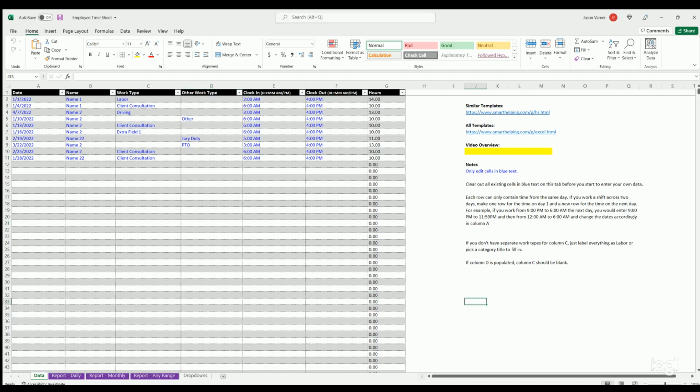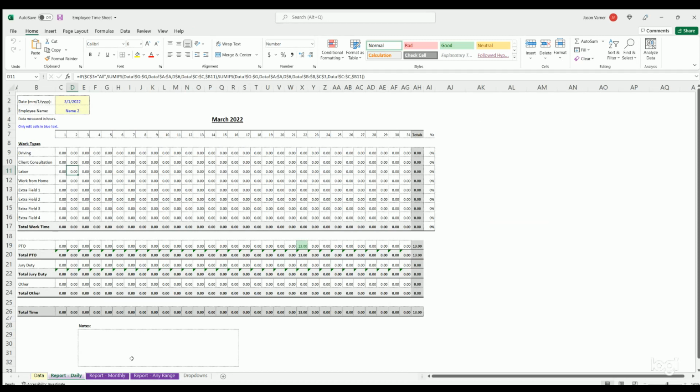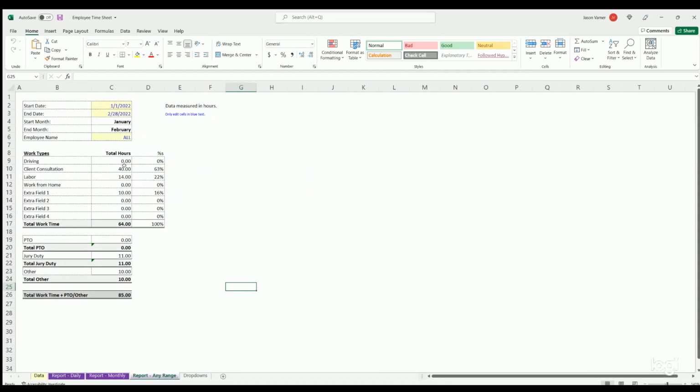I've got a really cool employee timesheet tracker built in Excel. It is going to help HR departments track the time that their employees have worked. There's all kinds of ways to use this, and then there's going to be simply one database that tracks everything, and then there's reports that you can do daily, monthly, and any range to track the hours of different work types for different people, or you could show all.